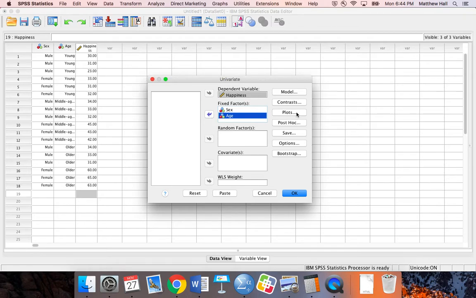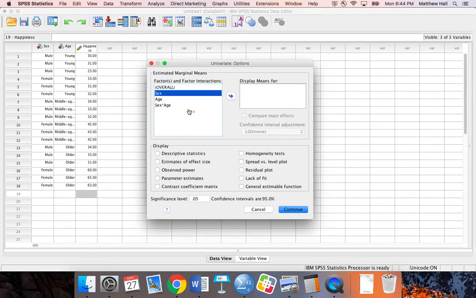In order to get all of the right options that we want, go ahead and select Options and select the marginal means, all 3 of them. What I just did there was hold down shift and click, but you can click each one individually and select them over. We're also going to want descriptive statistics, estimates of effect size, observed power, and the homogeneity tests. This one is critical for testing the assumptions of ANOVA.